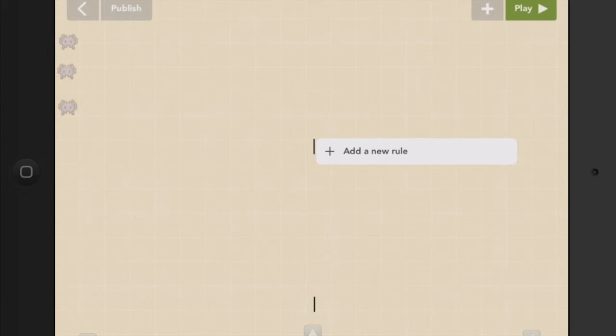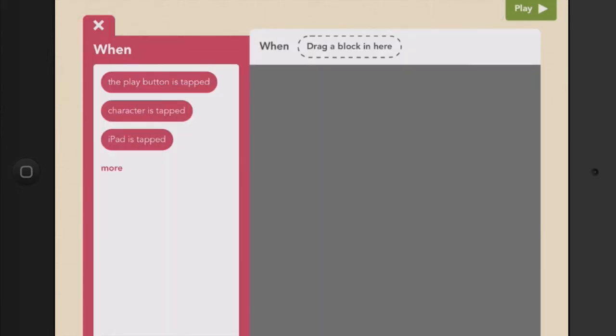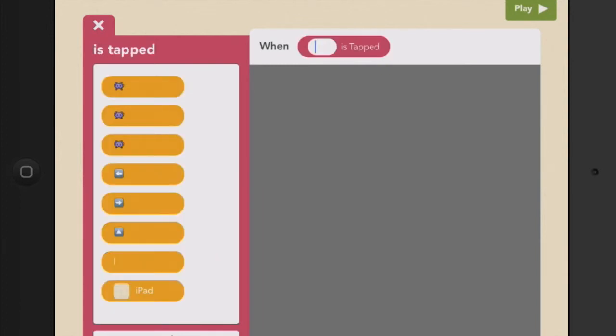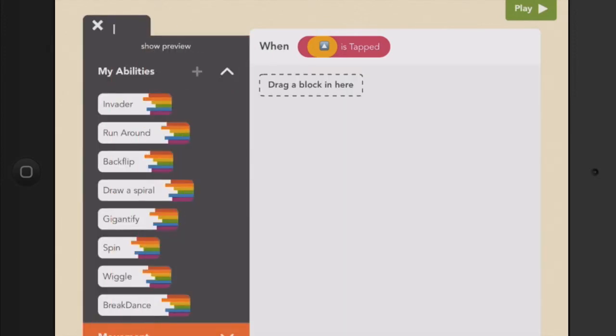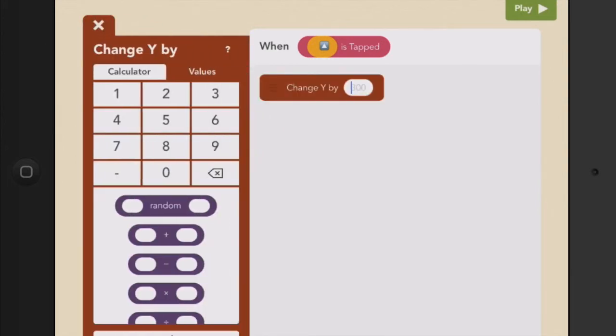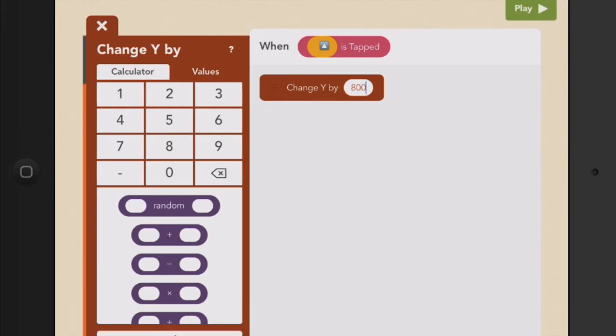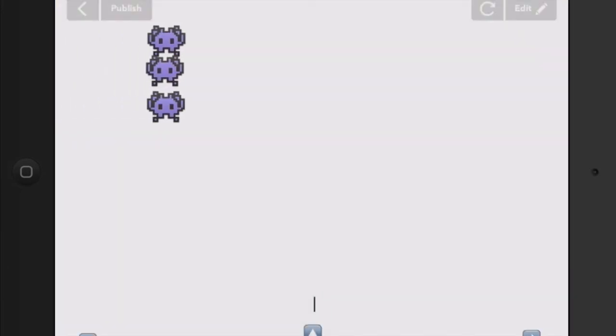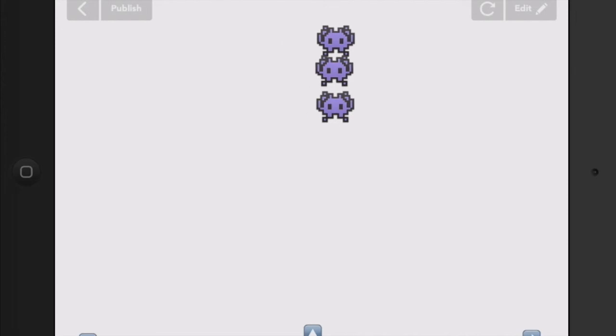So I'm going to add a new rule first that says when blank is tapped. So when my up arrow is tapped, I want that line to move upward. And in math terms, that's the y-axis. So I'm going to go to Movement and go to Change Y by 800. So let me go ahead and hit play there. Tap my line there and it goes to the top.